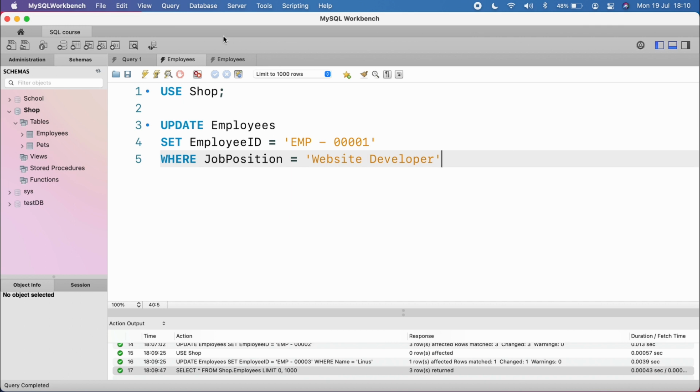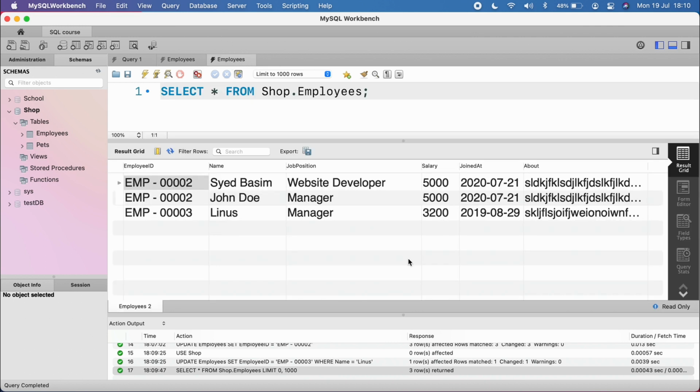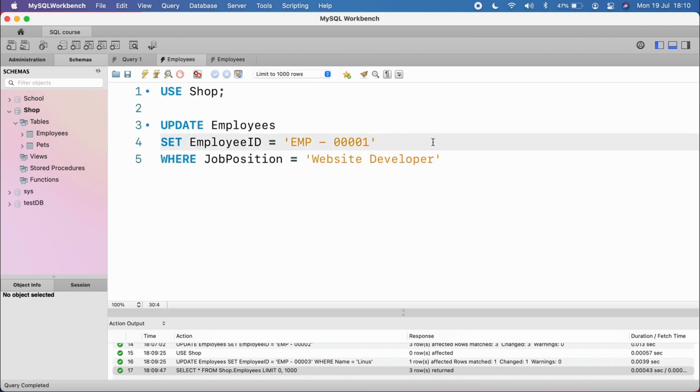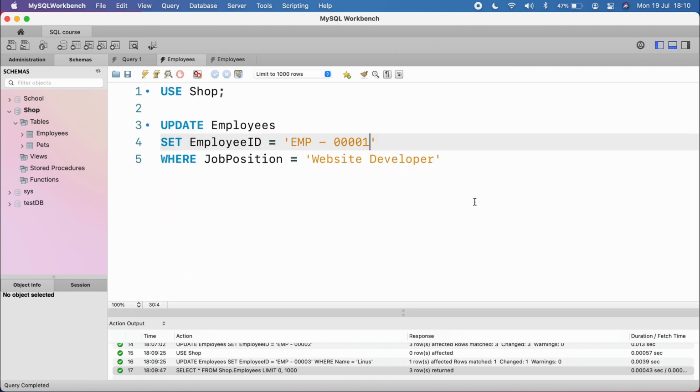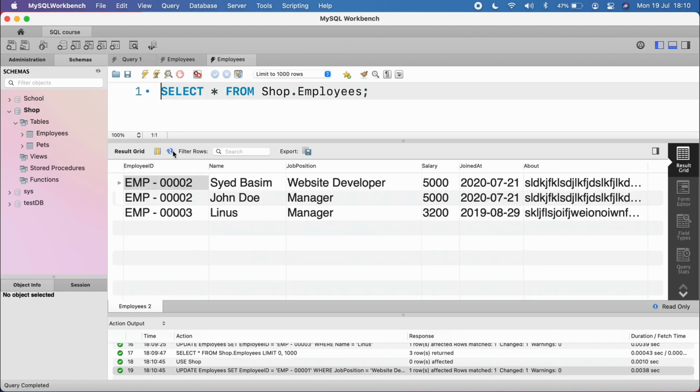Now obviously if we had 10 website developers in our shop, then all of those website developers would have employee ID 1. Now obviously that's not practical, but in our case we have just one website developer, so this condition should not cause a problem. So if I just run it and refresh the table, you can see we got 1 for only Syed Basim and 3 only for Linus. Earlier for 2 all of them got employee ID 2.